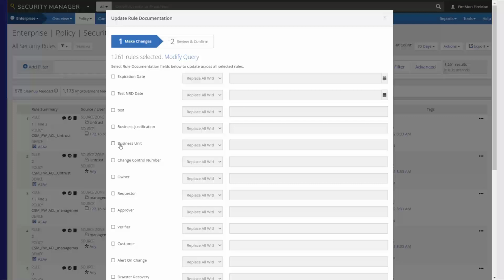For this demonstration, I am going to update rule documentation for all security rules for a specific location. I have two locations identified as Chicago and Dallas. These are device groups that have been set up with devices that logically belong to these locations. We have a predefined rule documentation field called Business Unit that we will use for this demo.